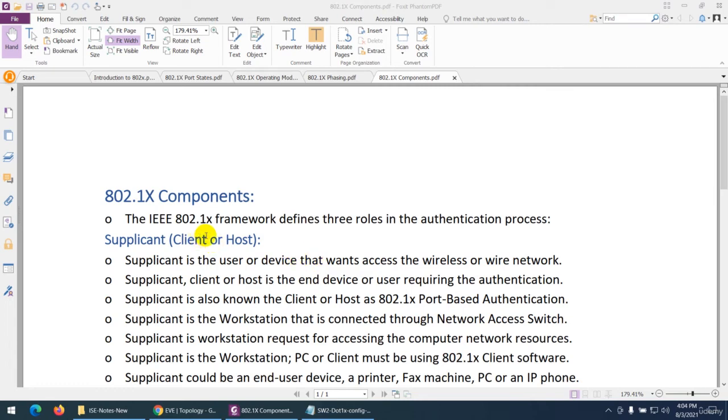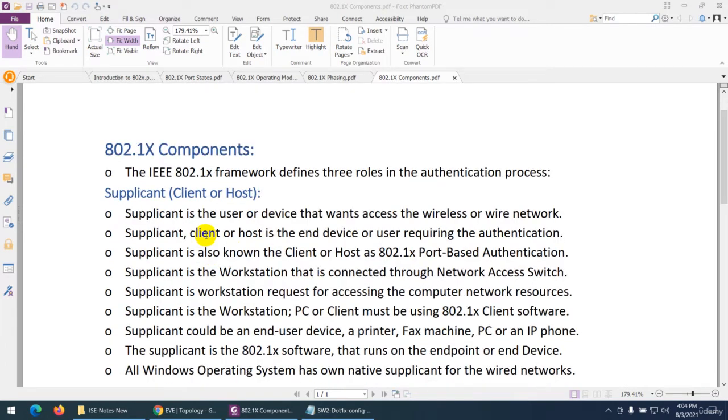Okay, next topic related to 802.1X is 802.1X components. So basically there are three components which make 802.1X process. Three important things which come together so 802.1X will work.